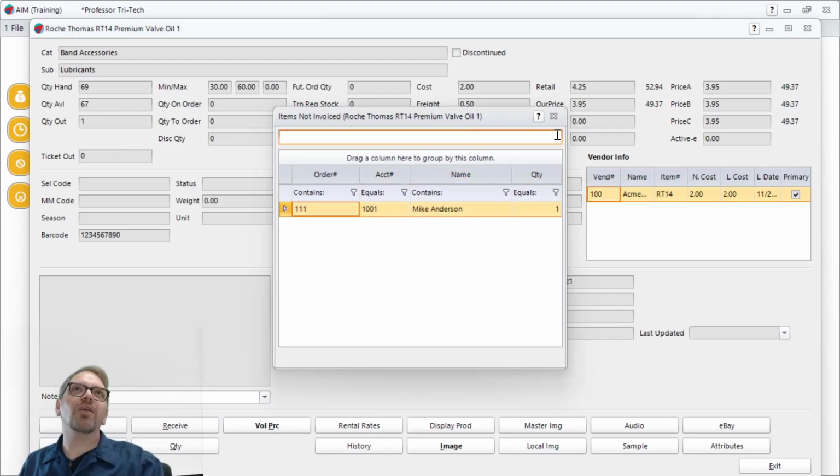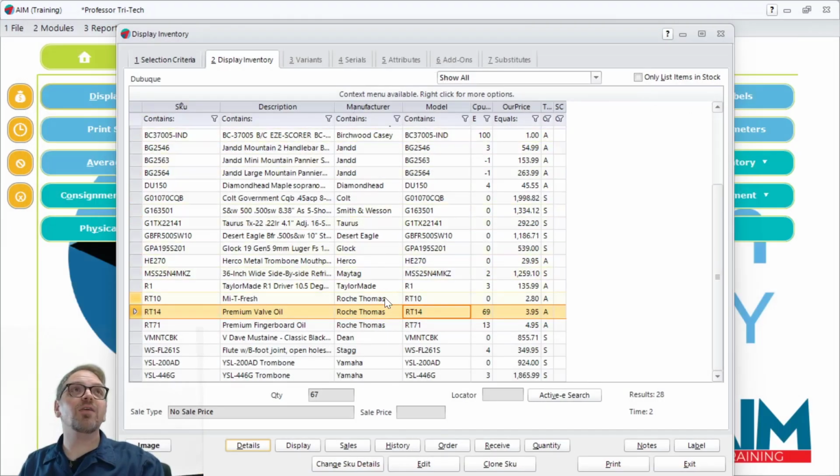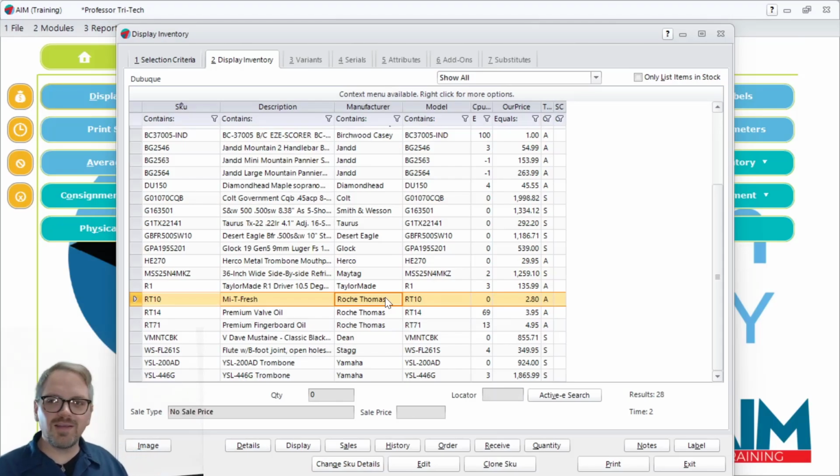And then we've got one that's sitting there for a special order. And outside of that, the other one, the RT10, right above that, you can see that it's no longer showing that count at all.